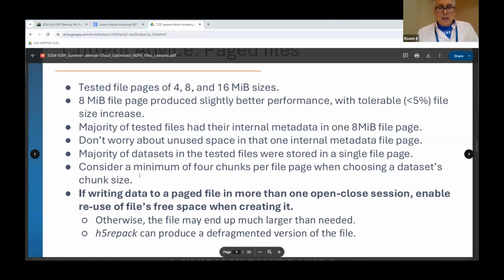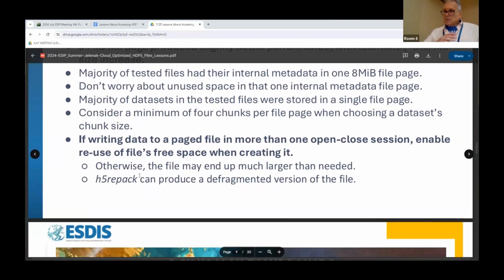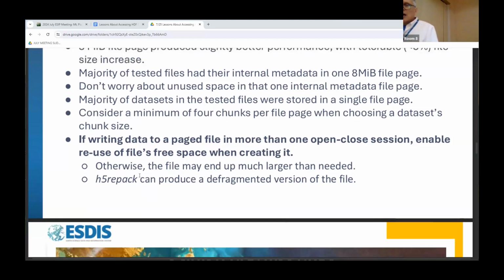So one thing again to remember, because now we're creating these pages when we're doing the file, if there are more than a single open close session when the file is created, the library has to be told that I want to reuse the unused space in the current file. Because if you don't do that, the library will never touch the already existing file. And so for even the smallest amount of data, there will be another page that's going to be allocated. And so that's the reason how we basically managed to reduce the ballooning of file sizes for ISET2.